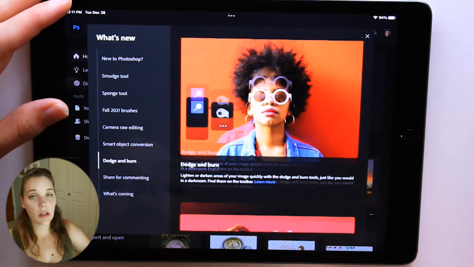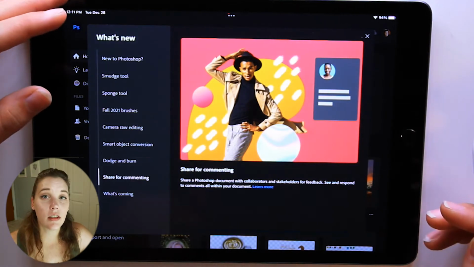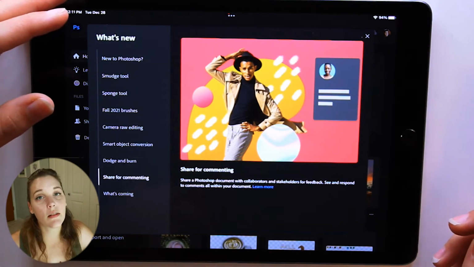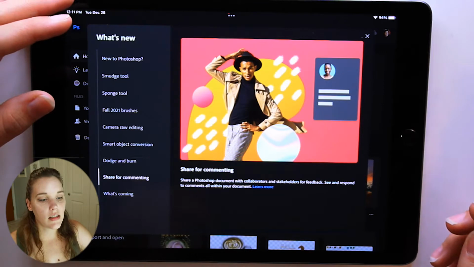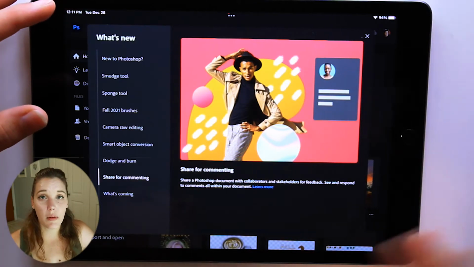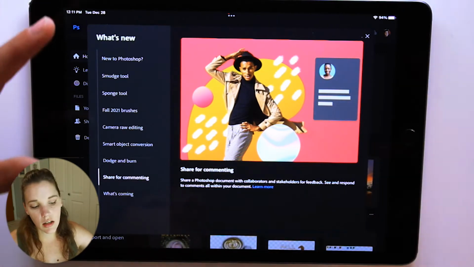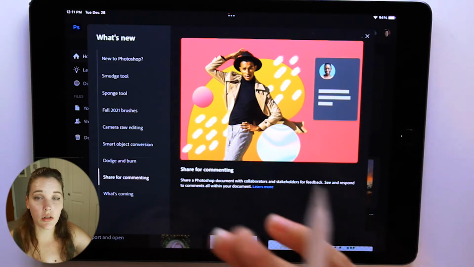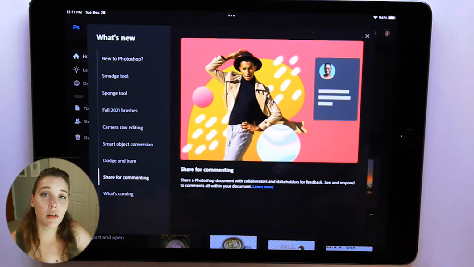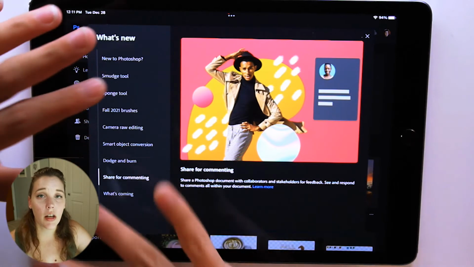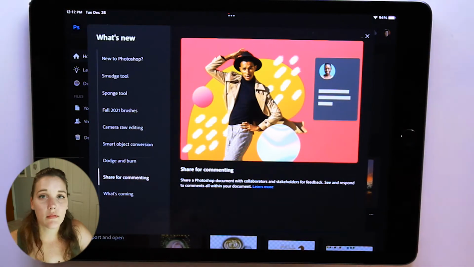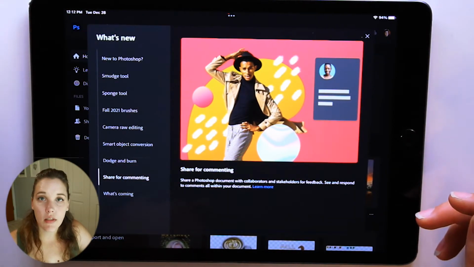And then of course you have share for commenting. They brought this out last year in Illustrator on the iPad, and now it's here for Photoshop. So you can send questions and comments and feedback to your clients and or design partners, and then they can respond to you right in the program, and that way it takes out a whole bunch of excess need for email and such like that.